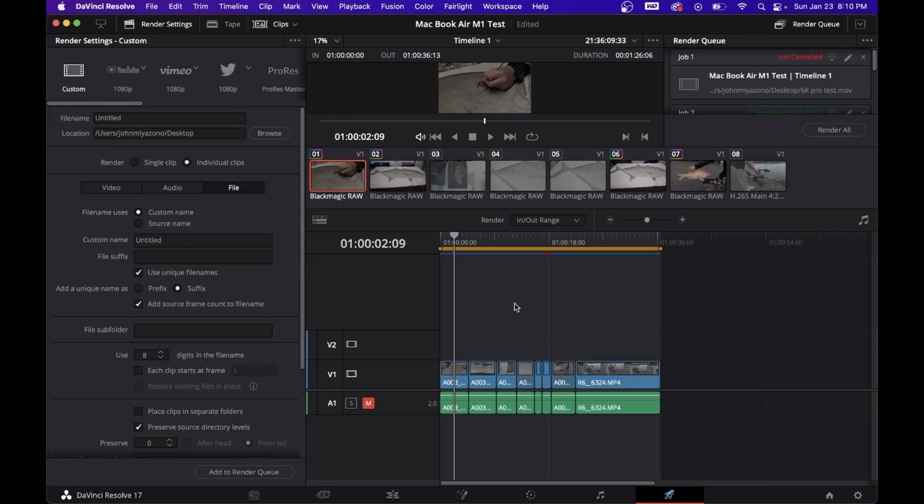Now, for whatever reason that may be, let's say you're rendering out color grades for individual clips for your edit in a different program, or let's say you're editing stock footage and you want to render out each individual clip instead of all of it in one timeline. This is the place to do it. So you're going to go ahead and click on individual clips.